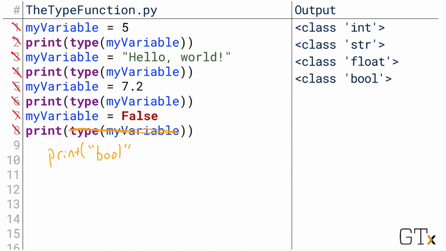So after running the type function, this now says to print the text class bool. And so that's where we get bool from right here. That extra complication I mentioned is why we have the word class and these extra marks here. Again, don't worry about those for right now.